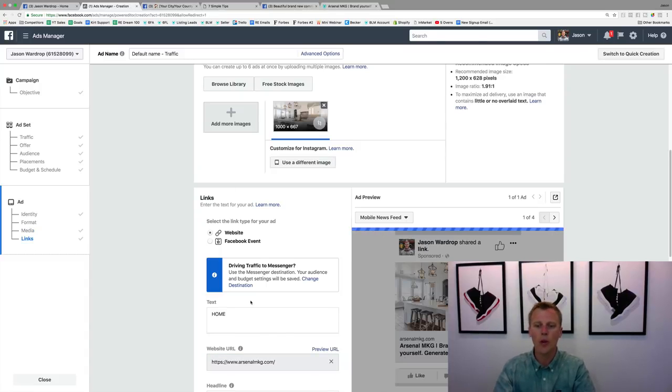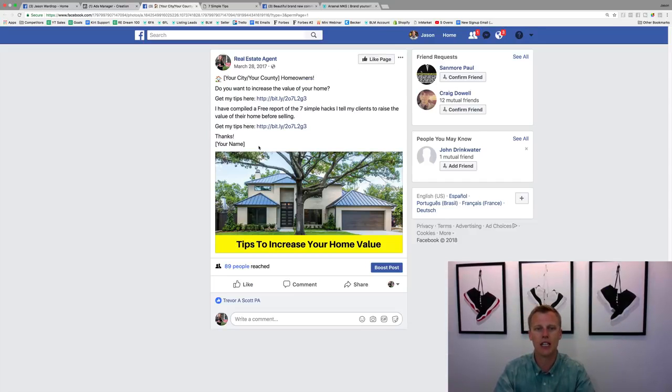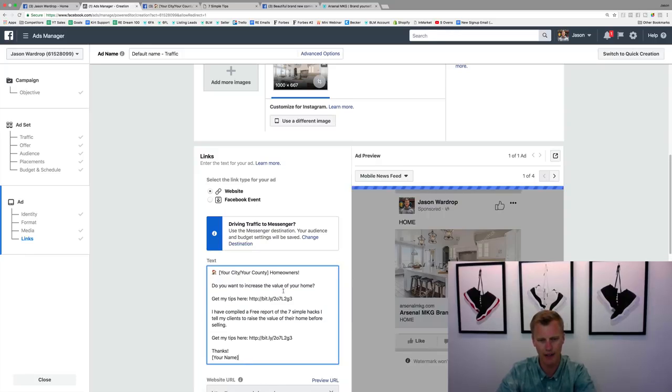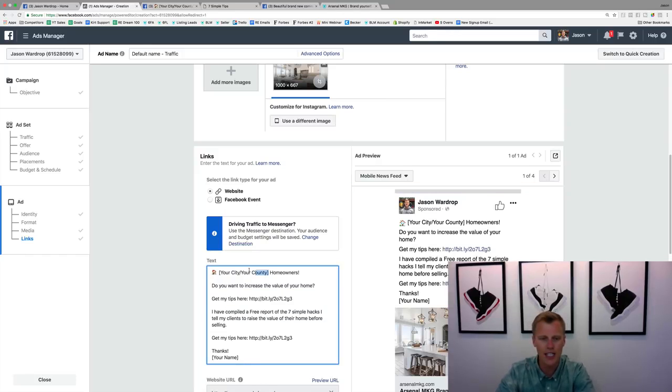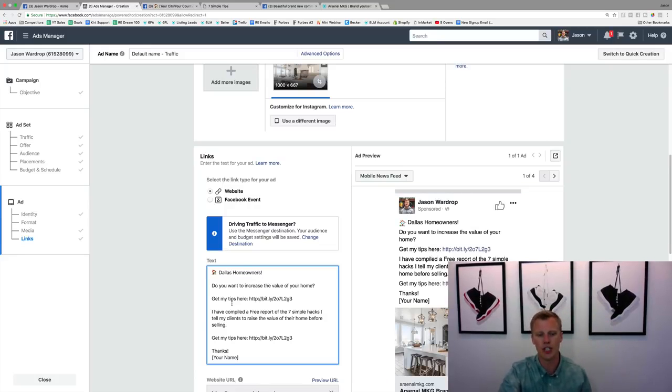Okay, and then we'll use that same method. Now, just for the sake of time, guys, I'm just going to copy and paste this right here. And we'll come back over here into this text spot, see where it says home. All we're going to do is put that right in here. And then the cool thing is we've got some of these templates for you guys. So we can say Dallas homeowners and just fill in your own information. So you can say, hey, get my tips here, and link out to our website up here.